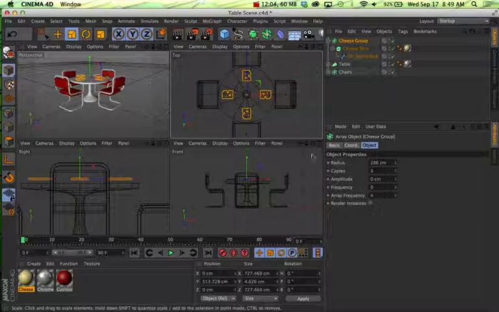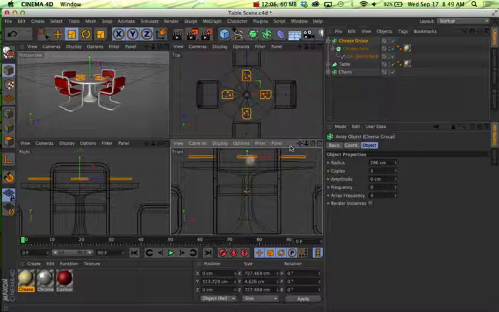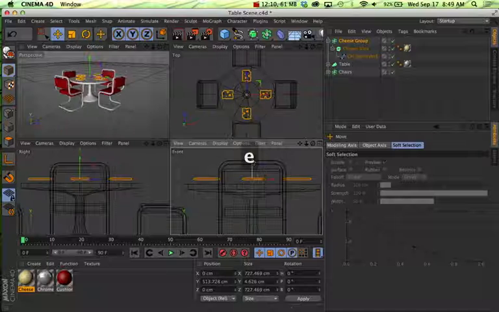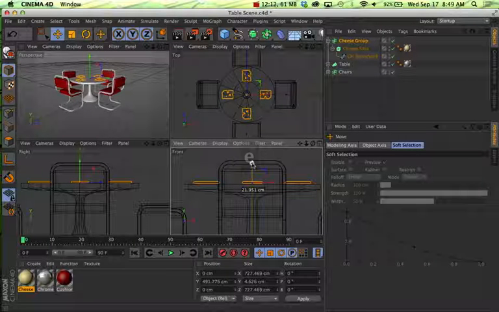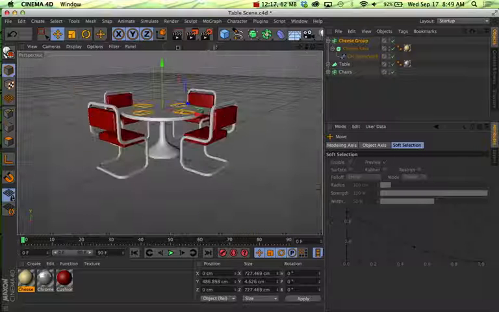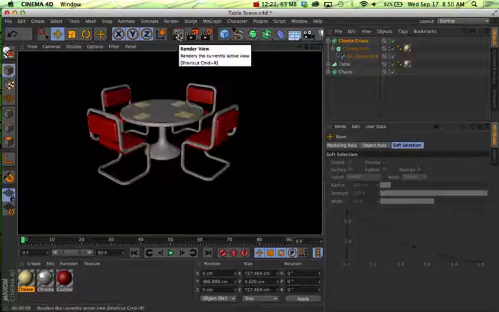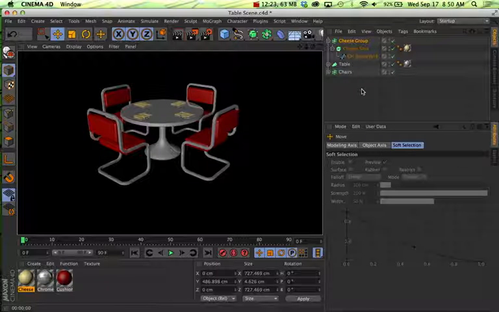Go back over here, make sure we're where we want to be as far as moving it. So E, grab my axis, so I'm restricting to the Y, and set our cheese right down on the table. Render the viewport, and we've got our 4 pieces of cheese. 4 chairs and a table.